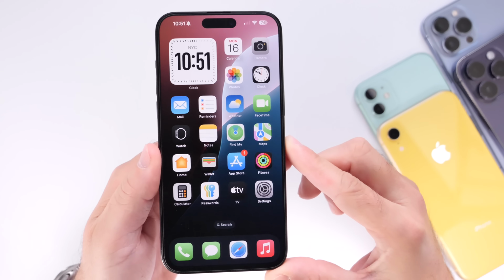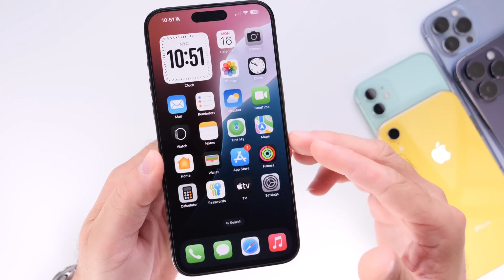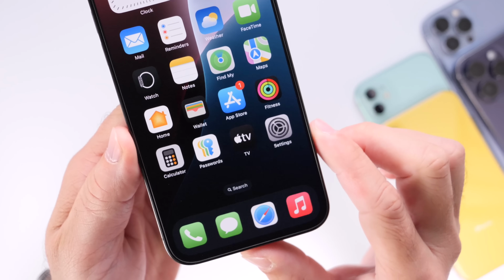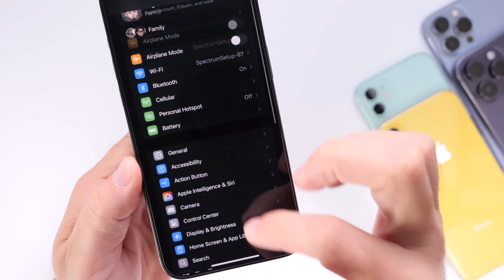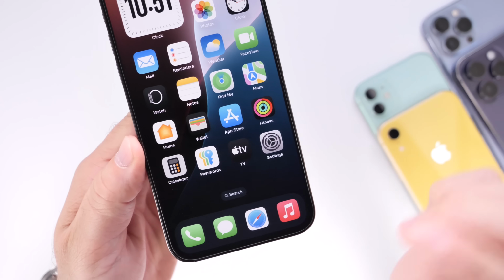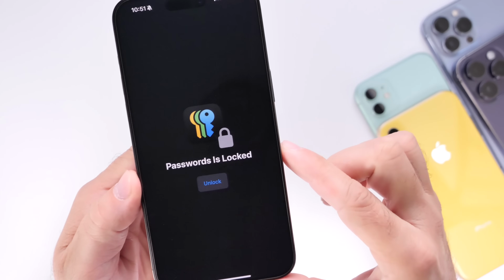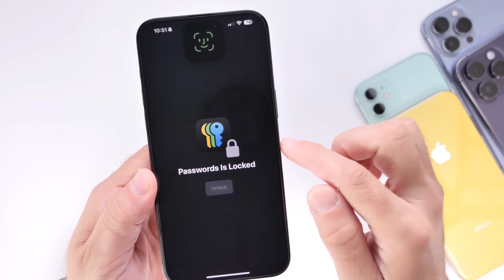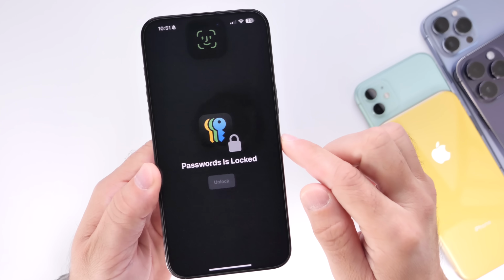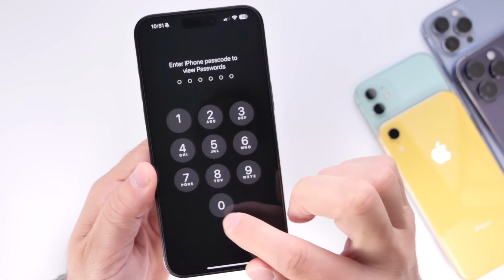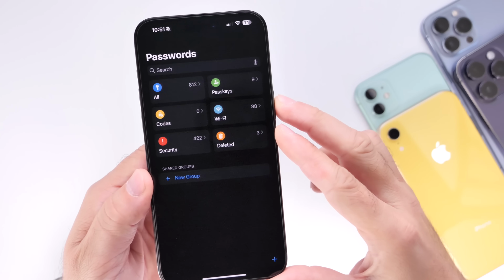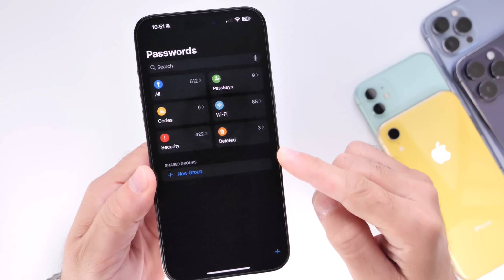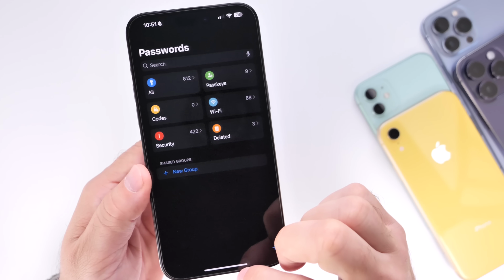Now, one thing I also recommend is that you familiarize yourself with the new password application. I know most users are going to be confused and try to look for all their passwords in settings. That is no longer the case. In iOS 18, all your passwords will be inside of the new password application. Obviously, it will require you to use Face ID or Touch ID and or your passcode, the same one you use to unlock your device, in order to see all of your passwords, your passkeys, your Wi-Fi passwords, security, and even deleted passwords inside of the password application. So make sure you familiarize yourself with the new password application.